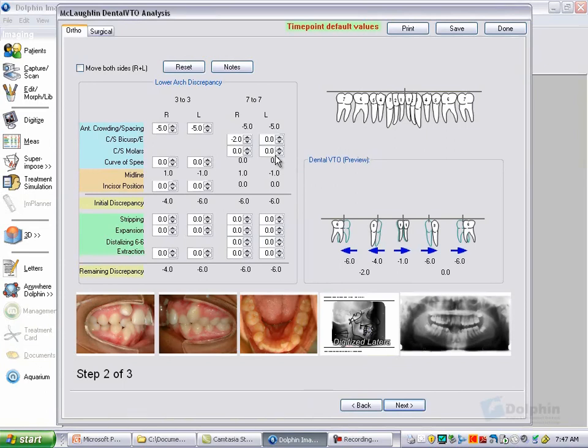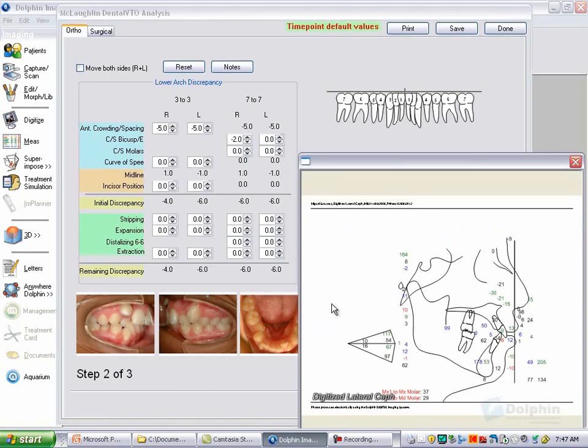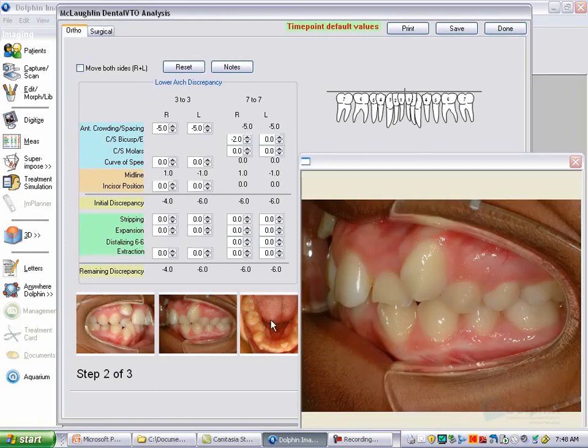And now we look at the curve of Spee. Here's our head film. Steiner suggested that we can lay a ruler from the incisors to the most distal molar and evaluate the deepest point of the curve, which usually is in the bicuspid area. This patient has a slightly deep curve of Spee here. You can see it on the side view. We can also measure on the study models.